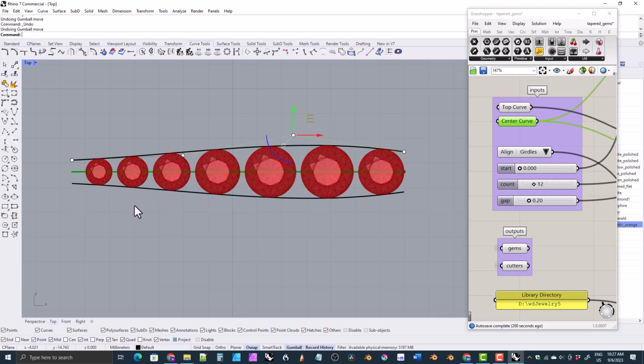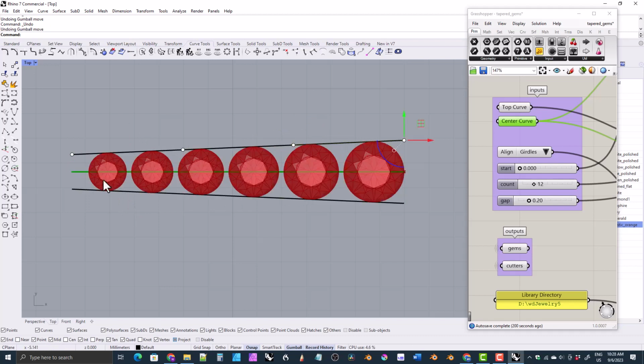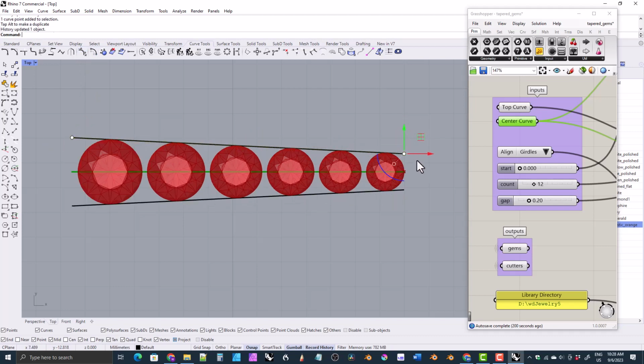Also, I'm going to Control Z back until they are like that and undo the rebuild. You can also taper in the other direction. Okay.